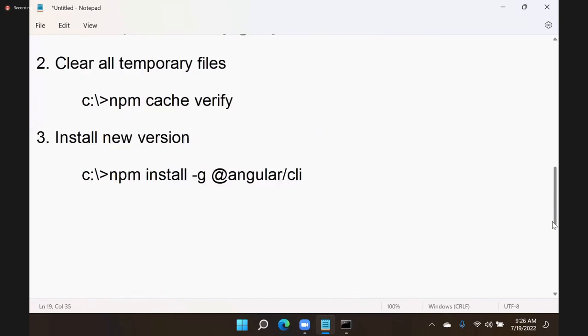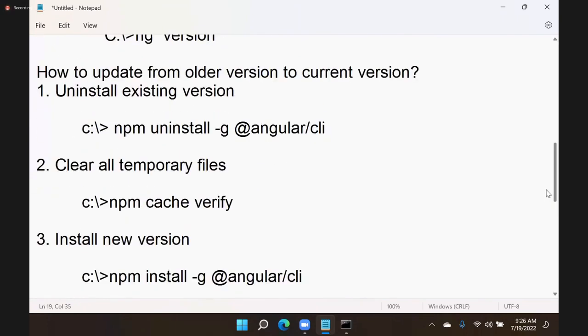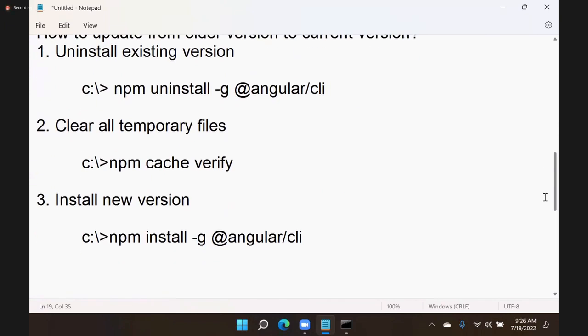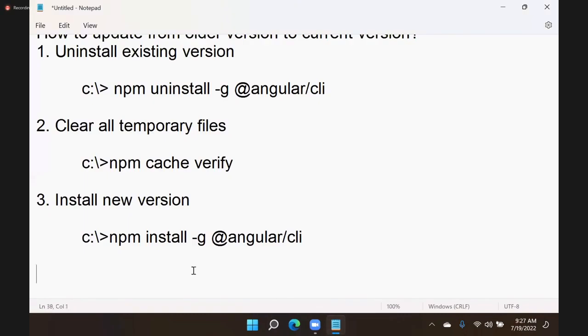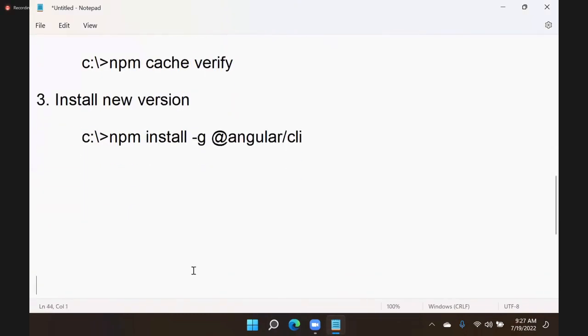So Angular is ready now. That means Angular is installed successfully. We have the version details coming, which means Angular is successfully working. Once Angular is ready, the next step is to learn how to create an Angular project. So now first we will see creating an Angular workspace.